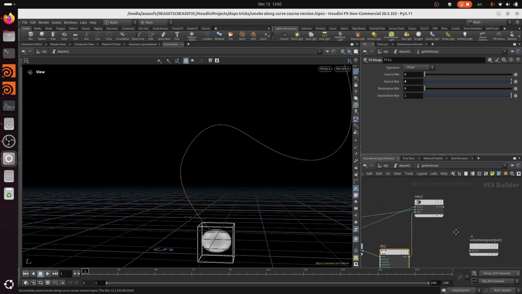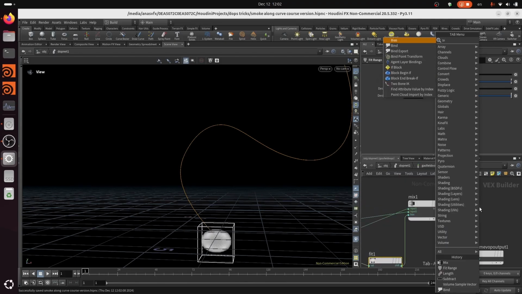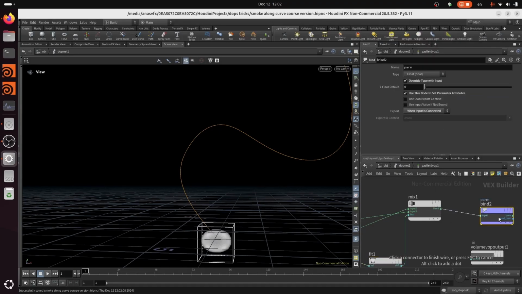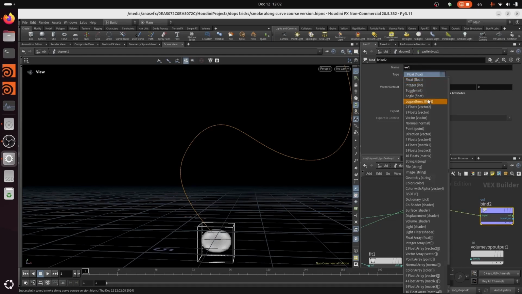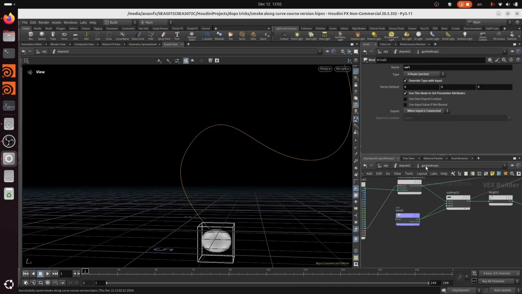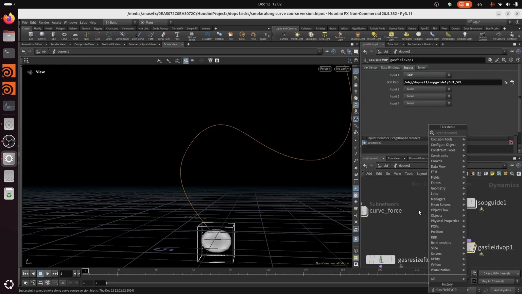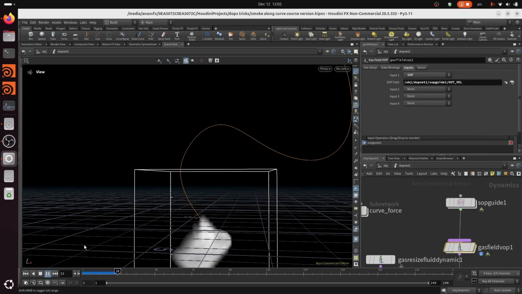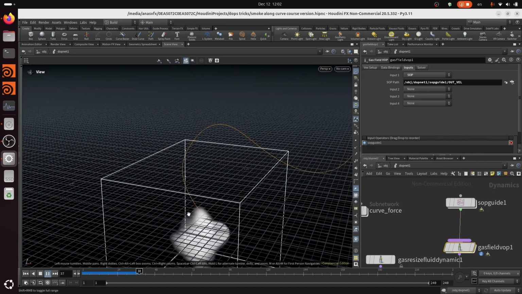Okay, and what we can do now, we can bind export this as the velocity of our simulation. Okay, I hope this idea is clear to you now. If we now play our simulation, you'll find something like this.